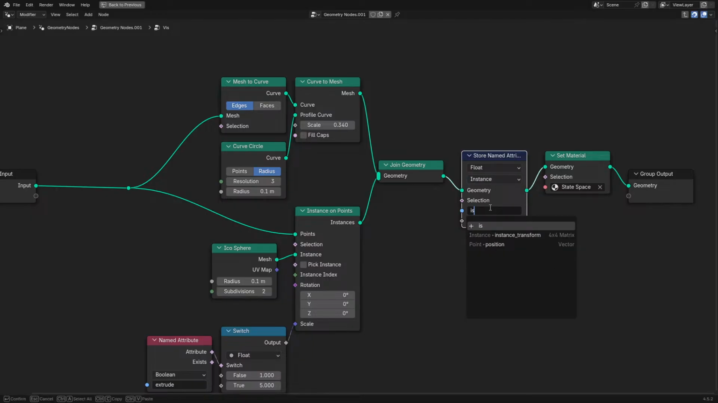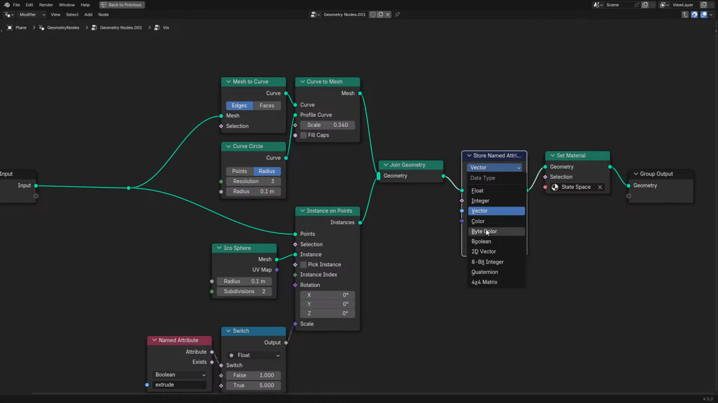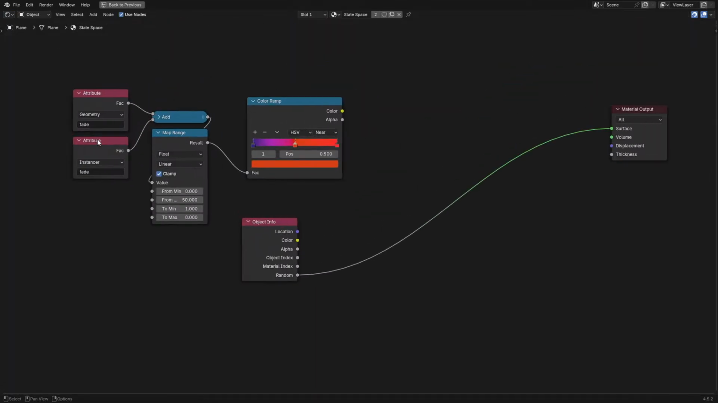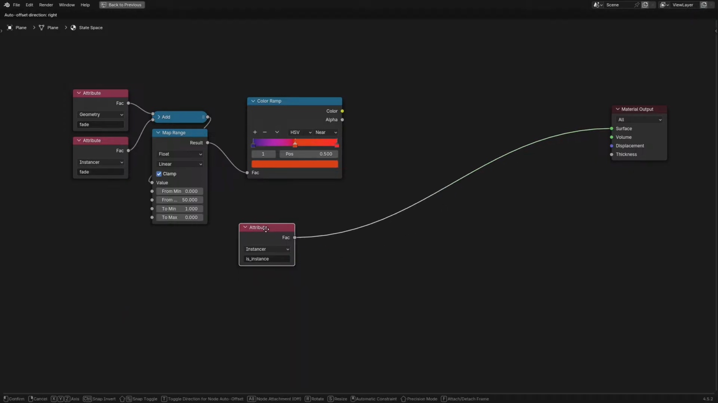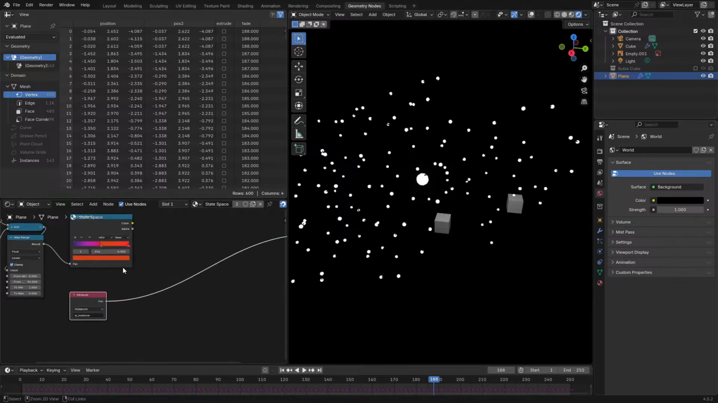Yep. Is instance. Again, let's format this in an okay way. Make this a boolean. Check. Go into the shader editor. Get an attribute. It needs to be on the instance domain. This could be any true value, but stored on both geometry, but yeah, that'll work.